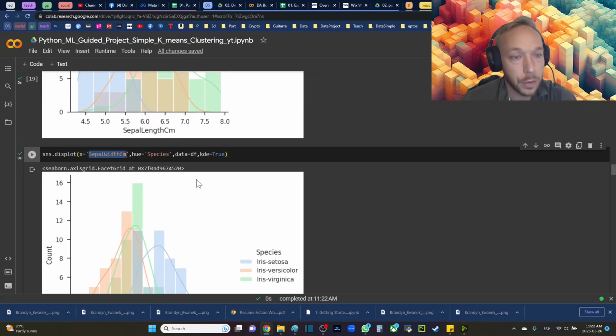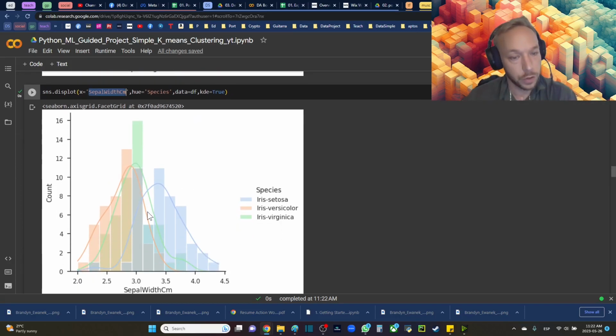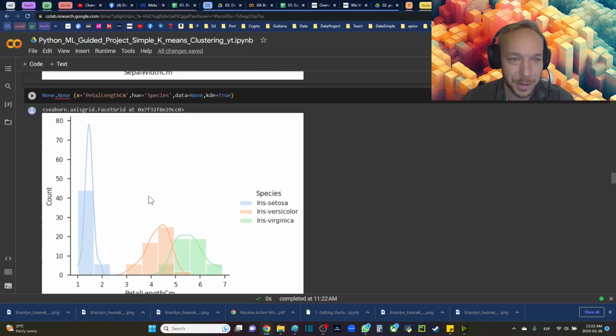The sepal width centimeter does not actually seem to show as good of a separation, maybe for iris setosa, but the rest of the other two not so much. The versicolor and the, I don't even know what I'm trying to pronounce this.